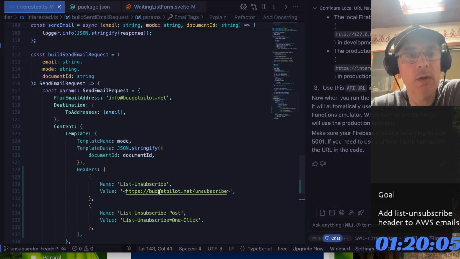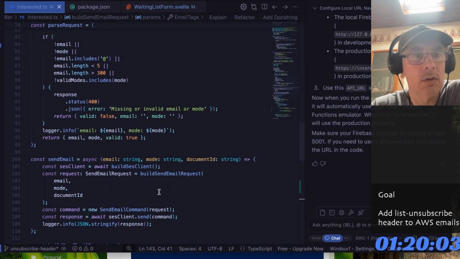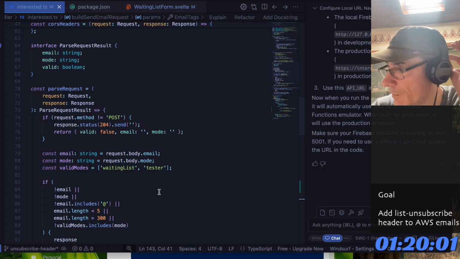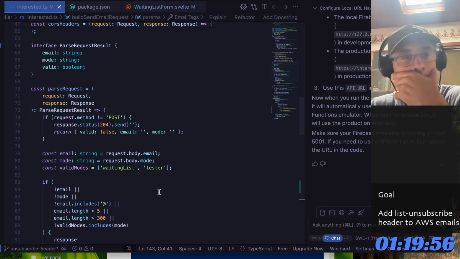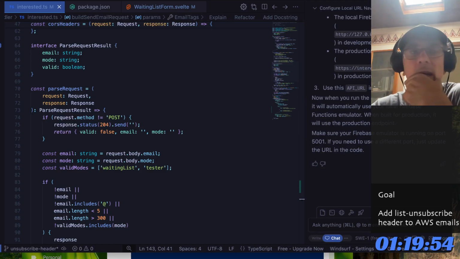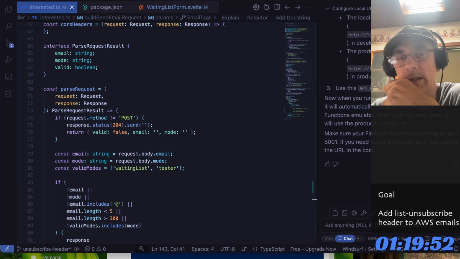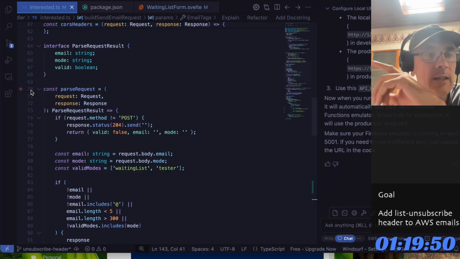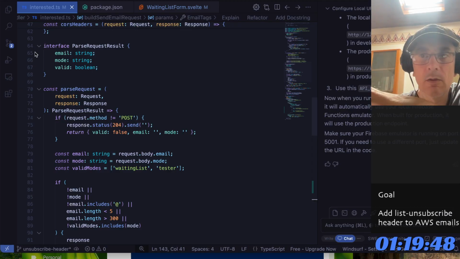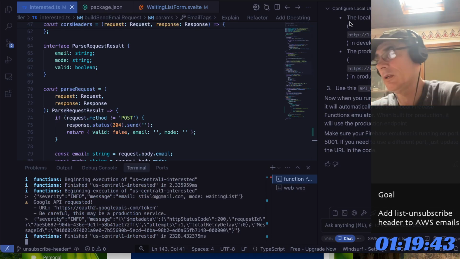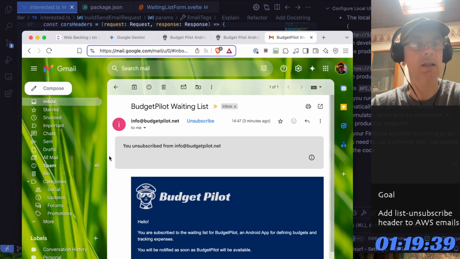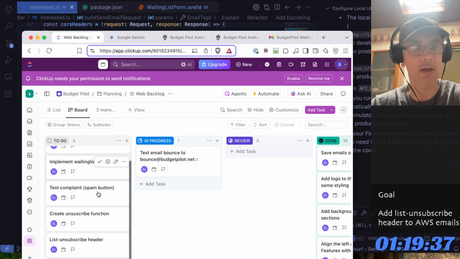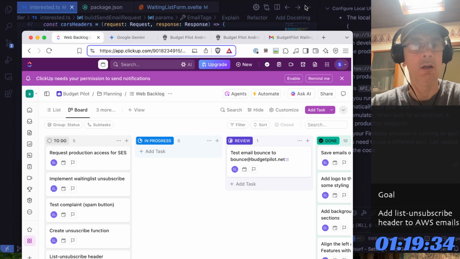So this will probably not go to budget pilot, but it will go to an unsubscribe function. It does not exist. However, as I said, this is finished for this. The goal is done. And this branch should be reviewed and merged before going on with the next task. The next task is, and I write it here in the backlog, let's put this in review.